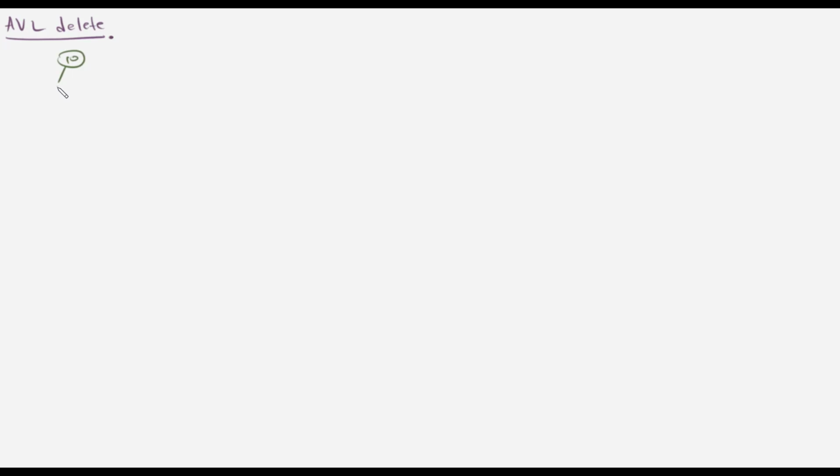So 10, maybe 5, and let's say maybe 11 or maybe 12, and 11 and 13. So let's say this is 4, maybe this is 7, and maybe this is 3. Let's say maybe this is 50. So let's say this is our initial AVL tree.